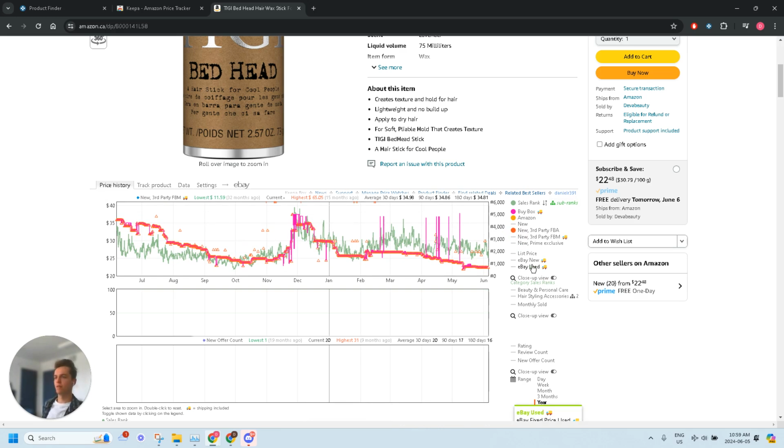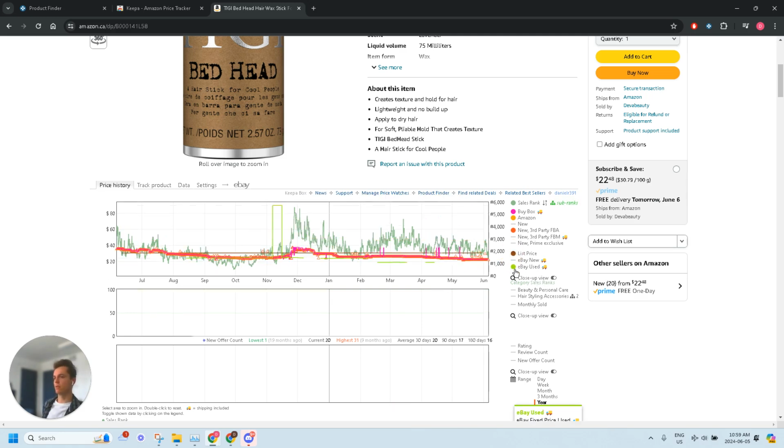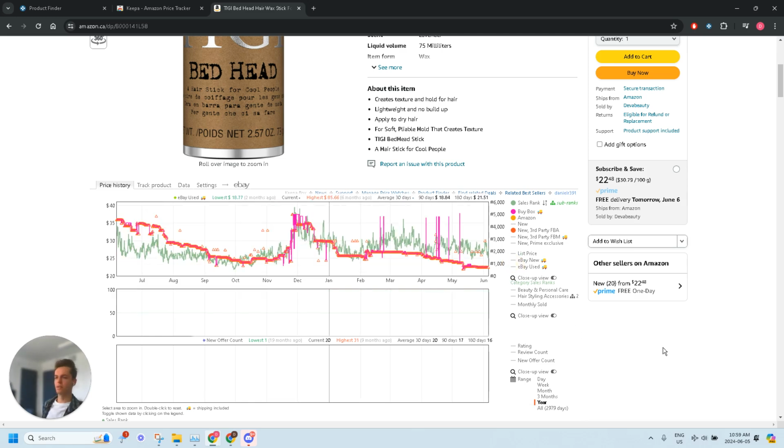And then finally, we have a couple other buttons here. We have list price, eBay used. We also sometimes have warehouse deals if Amazon is selling some damaged product. For the most part, all of these just stay off. They clog the graph, and for the most part, they don't really add much valuable information. So that's it for the top graph.